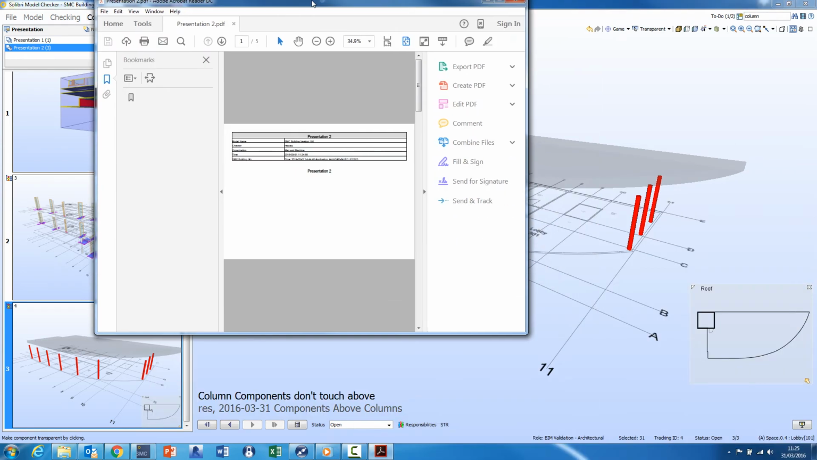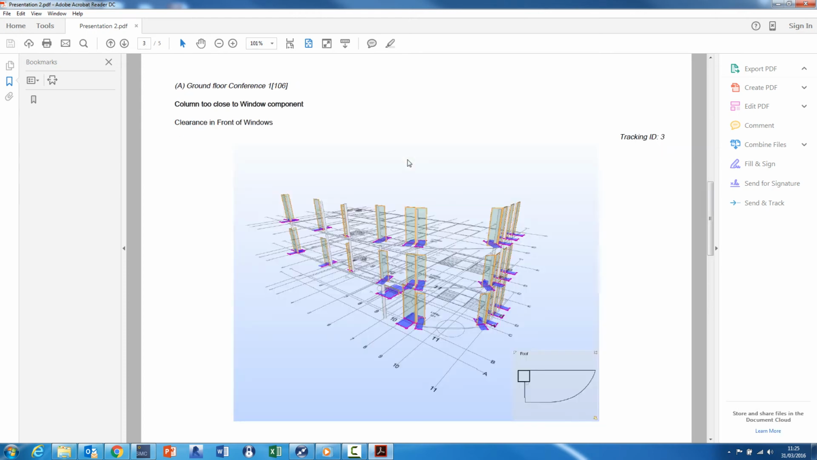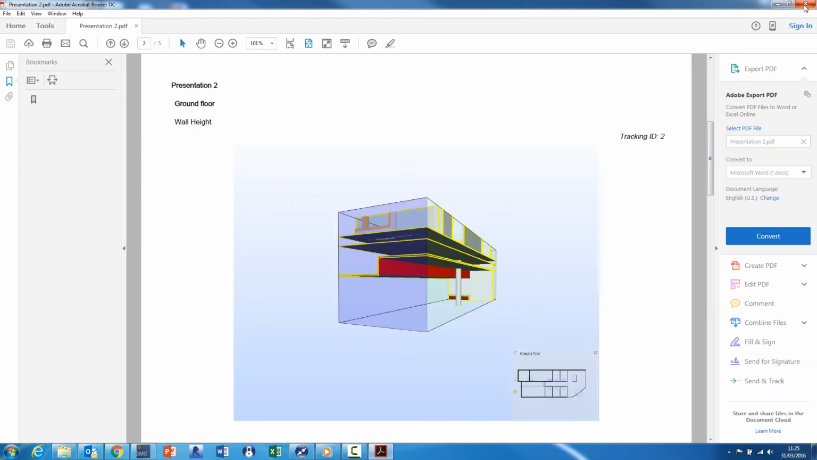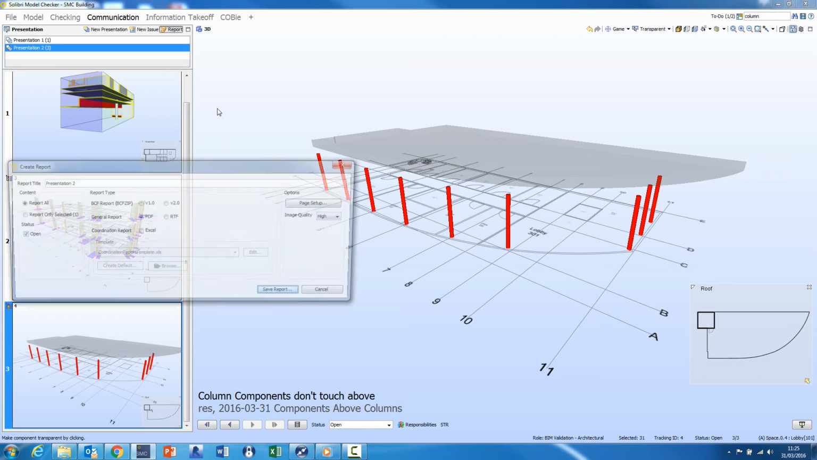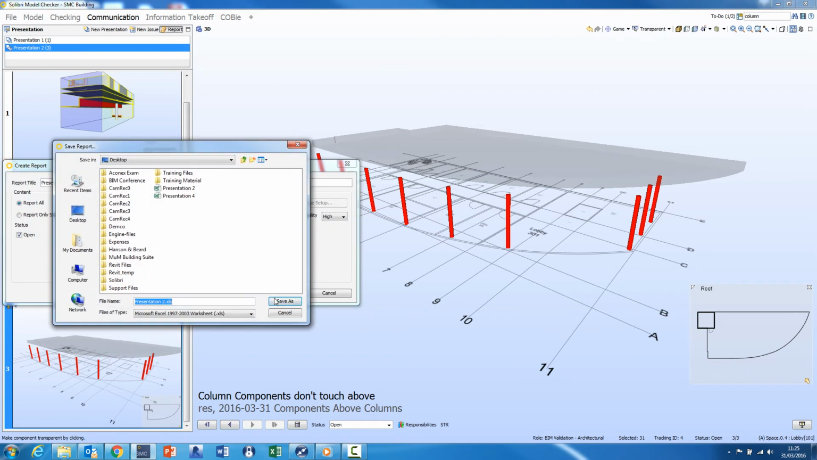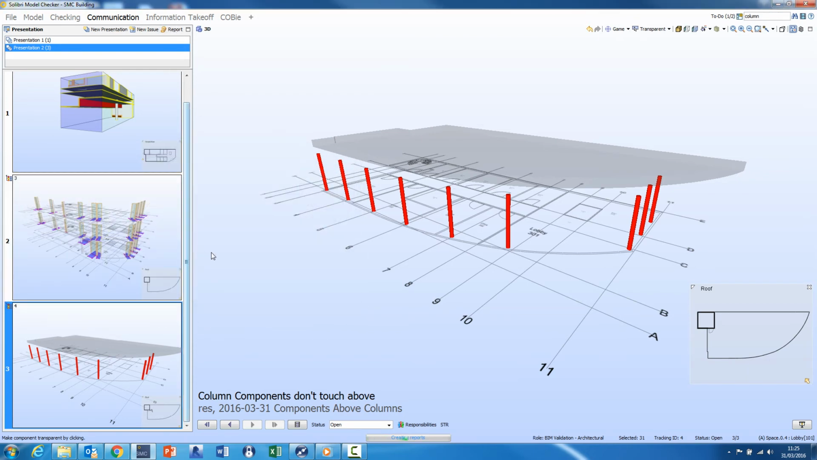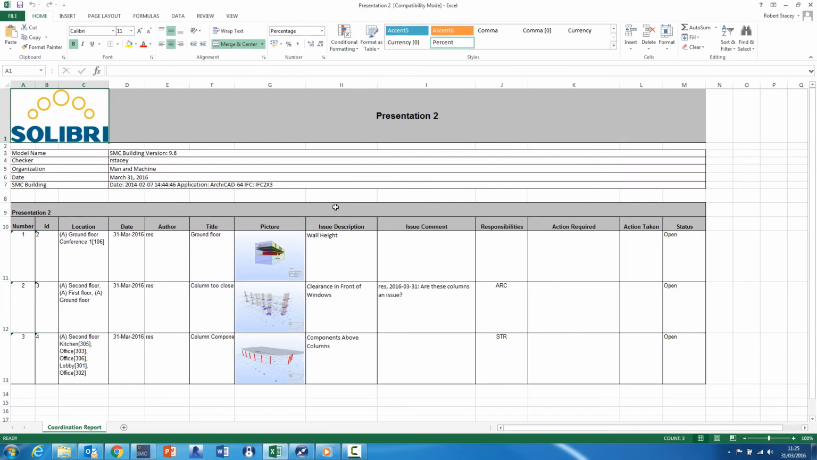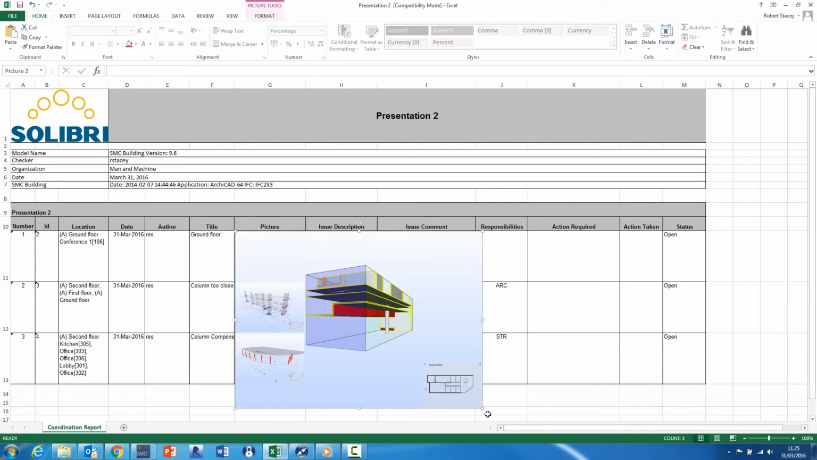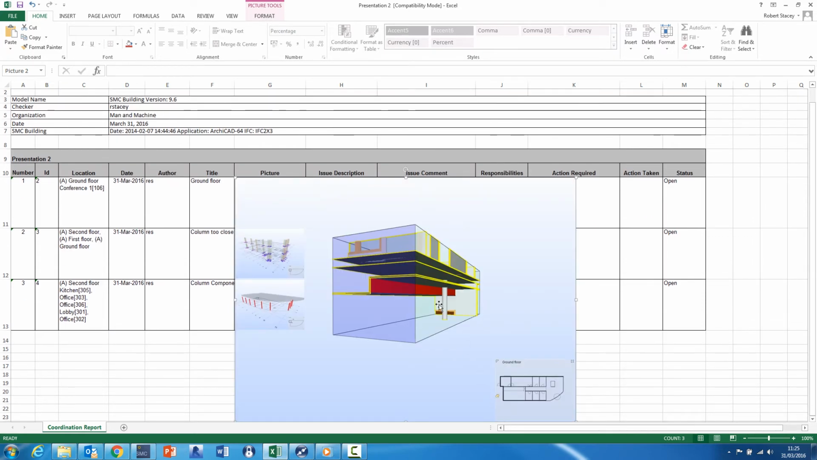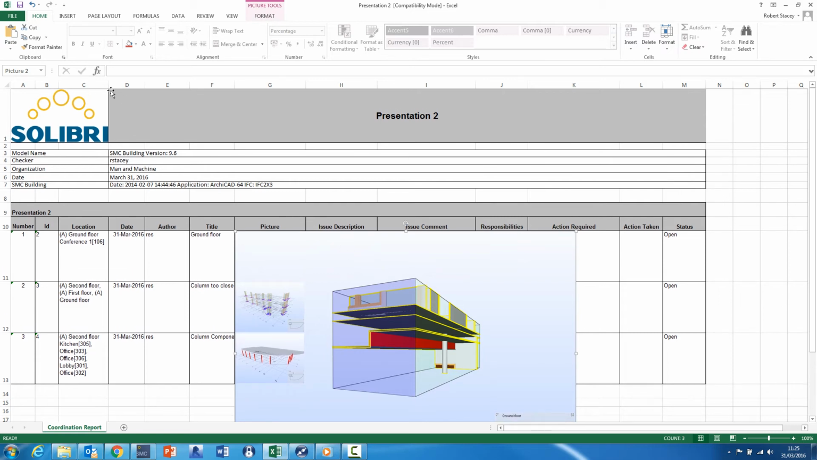So there we go. There's a PDF. Okay, and I'll just export to Excel as well, so you can see what that looks like. This one's my favourite. So it puts it in a nice table for you. They're quite small images, but these are all high definition images that we can enlarge and have a look at. And this table's kind of customizable as well. Where it says Solibri, you could replace that with your company name if you wanted to.